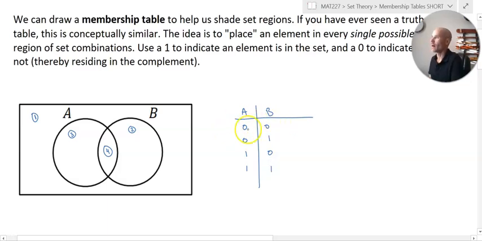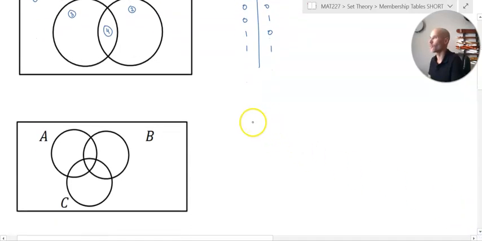Now check this out. The way I have organized this is such that the rightmost column, you can label 0, 1, 0, 1. The next column to the left, you can go 0, 0, 1, 1. And that ensures you capture all 4 of those regions. We'll do something similar here for 3 sets, but it's going to have 8 total regions.